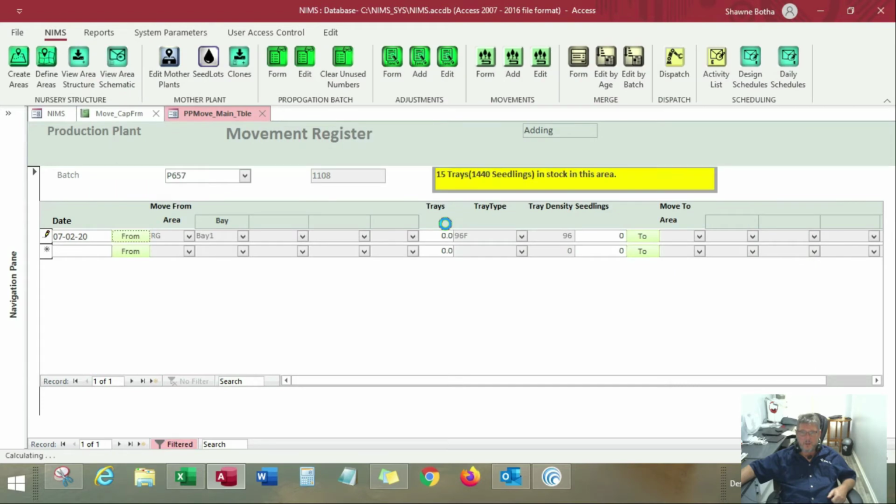Again, in this situation, we don't have to move all 15 trays. We could actually move 7, but I've found in practice you guys move the whole batch together, so in this case we would be putting in 15.